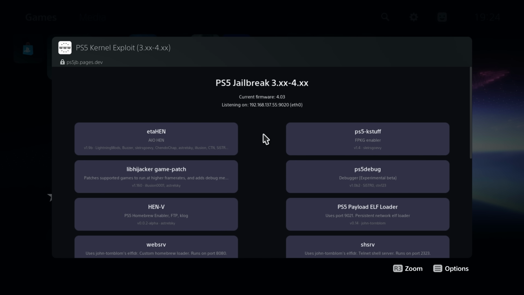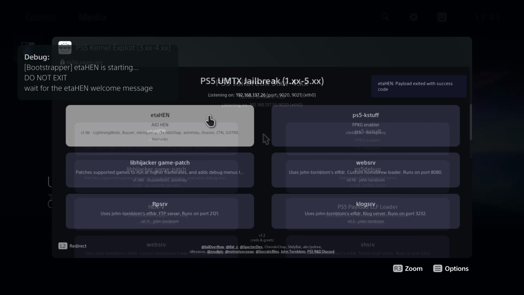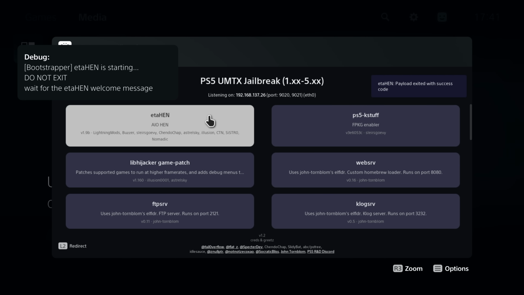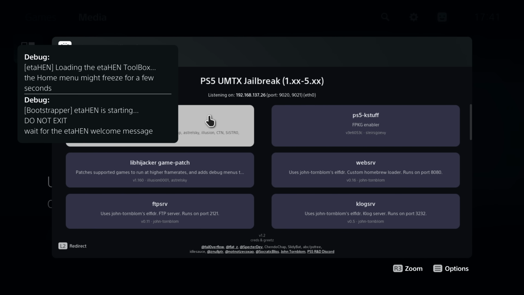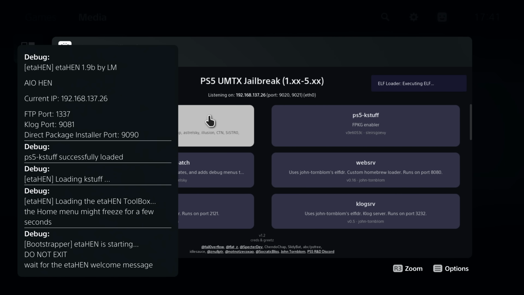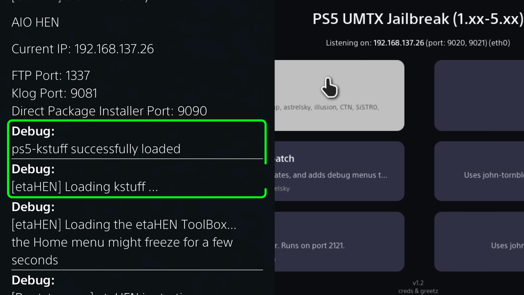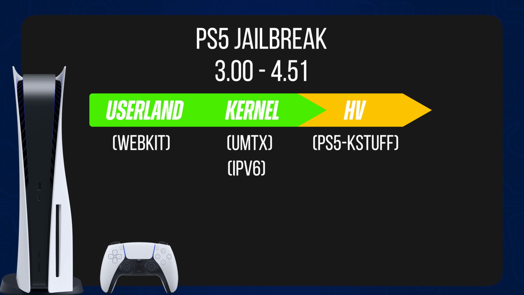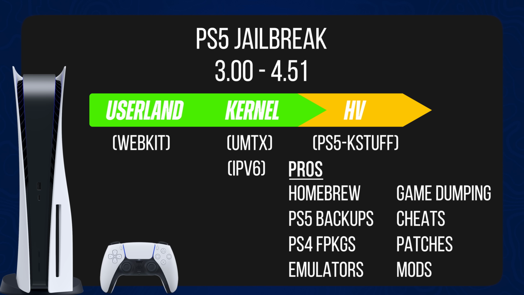Luckily, we do have a workaround for the hypervisor's restrictions from Ostrowski and Zecoxao, which spawns a daemon process that runs in the background and handles any requests that would normally require kernel patches. It's known as the libhijacker, but it has evolved over the years into various other payloads that use it, including the most significant one from Sleirsgoevy, which is known as PS5 Kstuff or kernel stuff, that allows loading homebrew apps, PS5 game backups, and PS4 fake packages, along with the existing features of the libhijacker like cheats and patches.